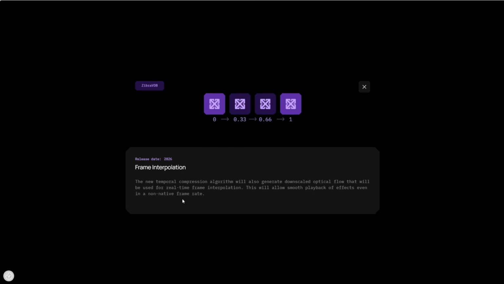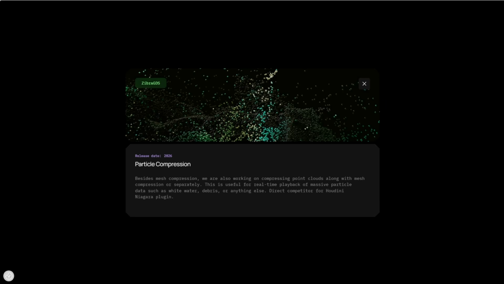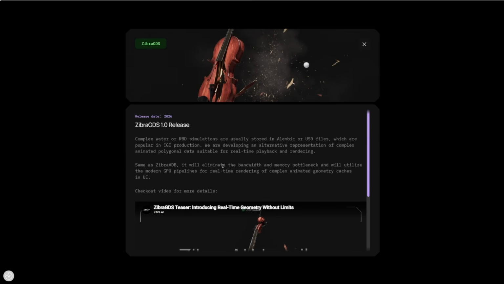And some of the things that they've been working hard on include the frame interpolation, which is a new temporal compression algorithm. They're also working on a particle compression system, which is also available, and this is for particles. And this one that they've also just announced would definitely help anyone that is working with Alembic or USD files to have that compressed file that they can work easily with various pipelines and disciplines. Hopefully, this makes its way to other DCC tools, as it's only available for Unreal Engine at this moment.